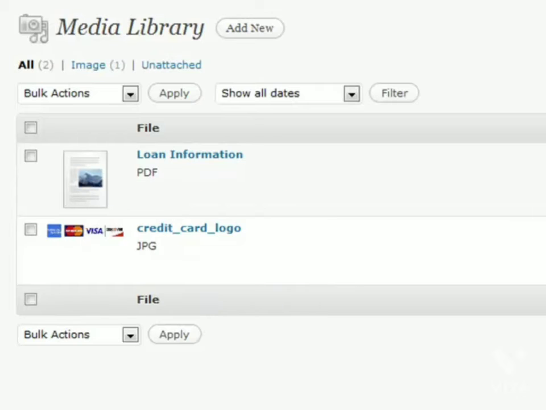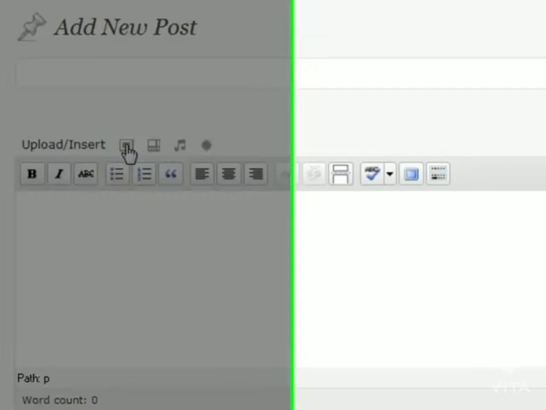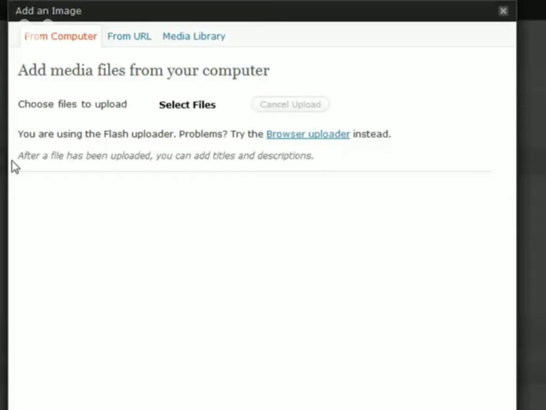Now you're going to want to insert it into a post. So you're going to go to Add New Posts. Up here above your standard bar, your rich text editor bar, you're going to have your multimedia uploads. It's under Upload/Insert, and you have different things: image, video, audio, and then media. So for this example, we're just going to use the image.